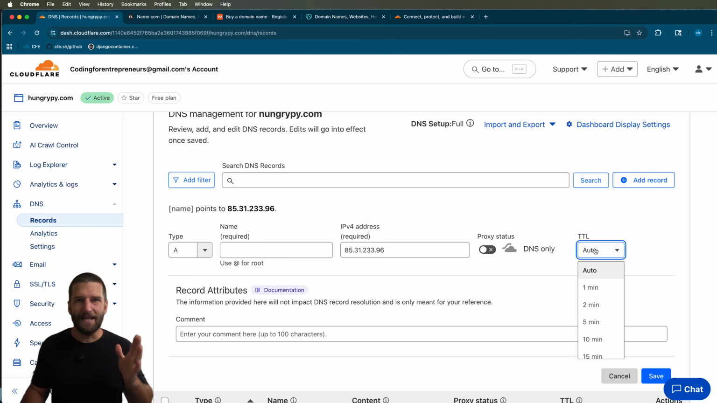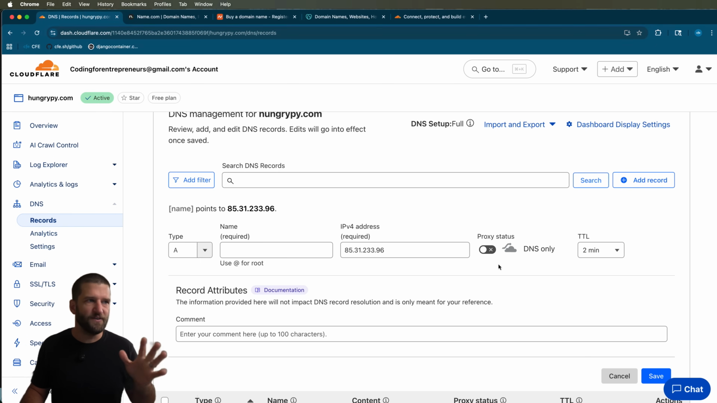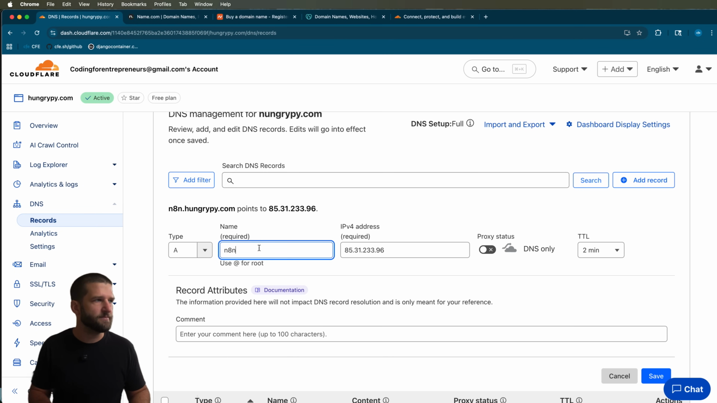I'm going to change my TTL, or time to live, to about 2 minutes, mostly so that in the future, if I want to change the DNS, I can. Also, if I want to change the subdomain, I can, and it will change really, really fast. In my case, I'm not going to call it N8n. I'm going to call it workflows. That's what I want to call it. I think this makes a whole lot of sense, but it will show me the 2 customizations that I'll need to do.